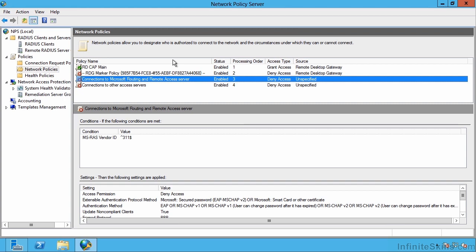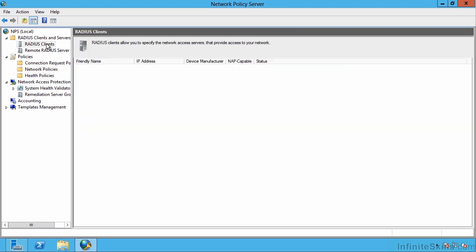This lesson covers actually configuring Radius. Now by default, the server is already running as a Radius server, but you actually have to go and add the clients that you want to allow to use this server. And you also define a shared key.